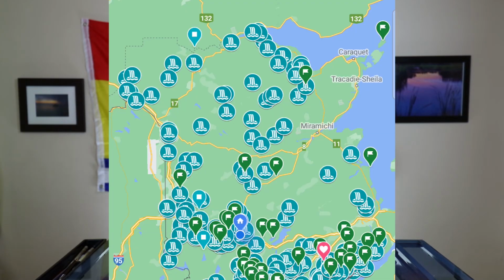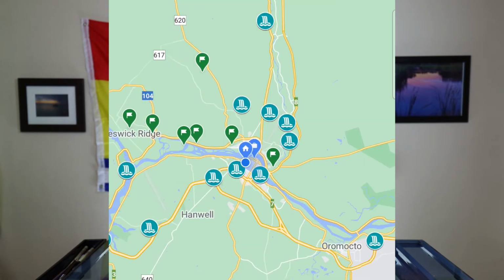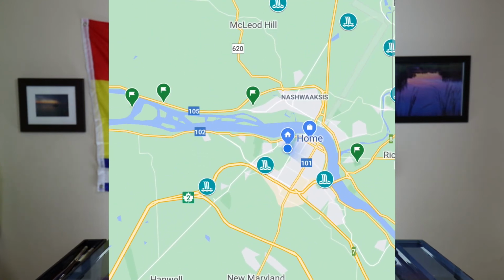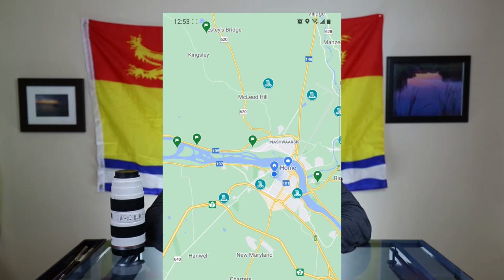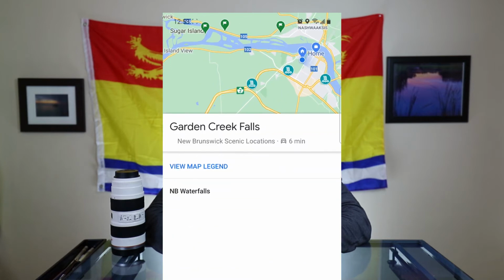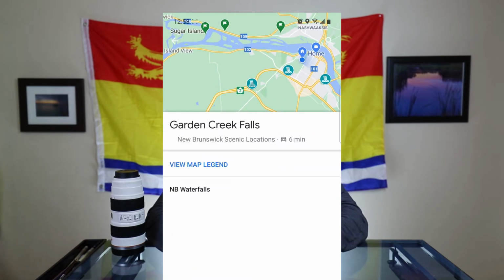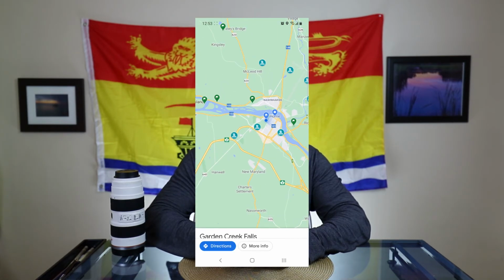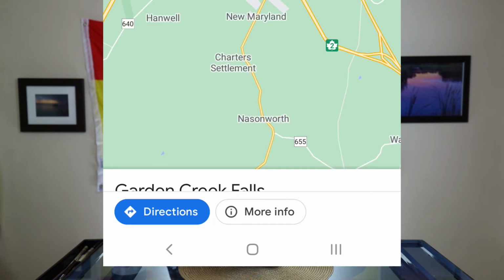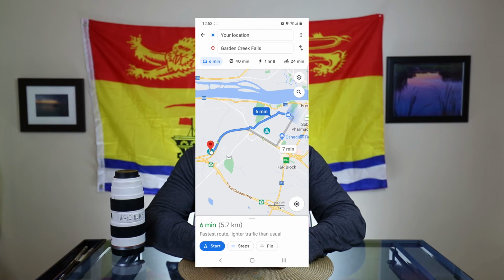So whichever one you want to see or you want to explore, just go ahead and select the icon, and then in the bottom here you'll see that it shows what the waterfall is called, and you can actually just select directions here and it will give you directions to the waterfall. So now all you have to do is get in your vehicle and just press start and it will tell you how to get there.